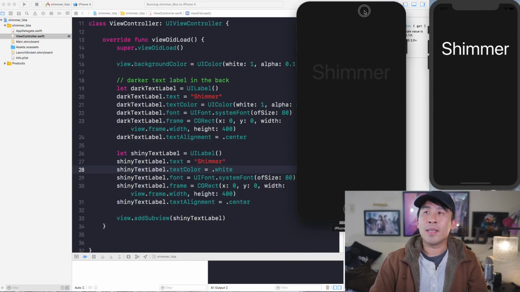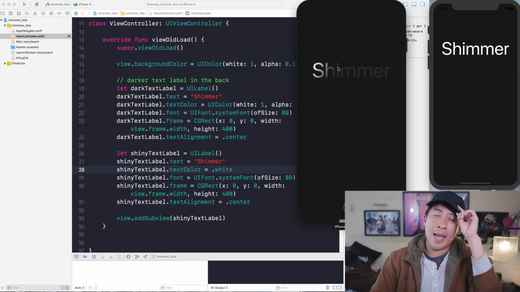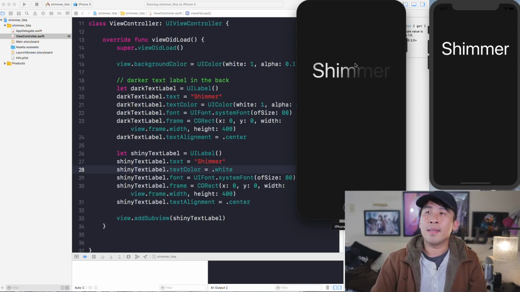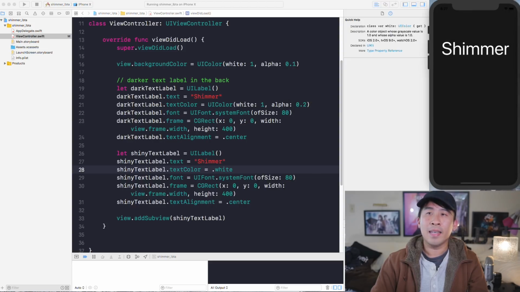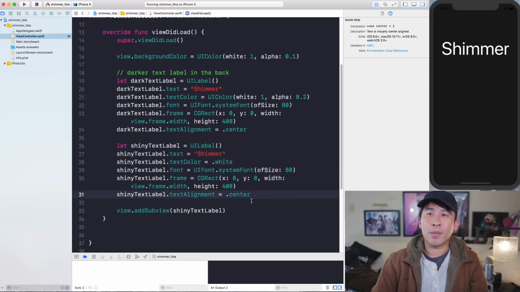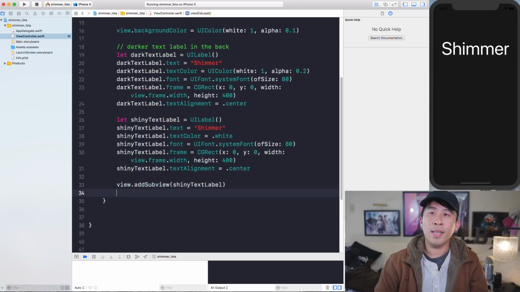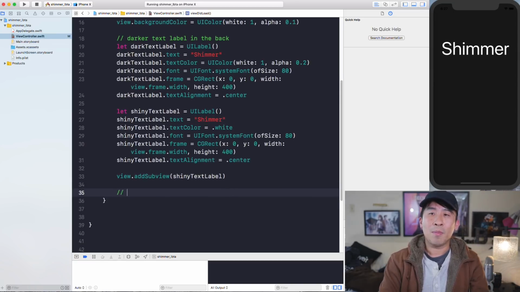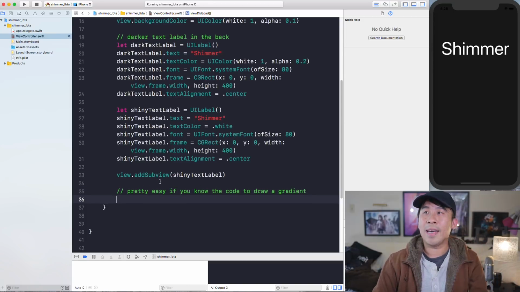The last thing that we actually have to build out before our animation is ready to go is the gradient mask, that diagonal white shimmer on top of that text over there. Okay, so the first question that you might be having is, how exactly do we draw a gradient inside of Swift code? Well, it is actually pretty easy if you know the code. And if you don't know, you will learn right now.